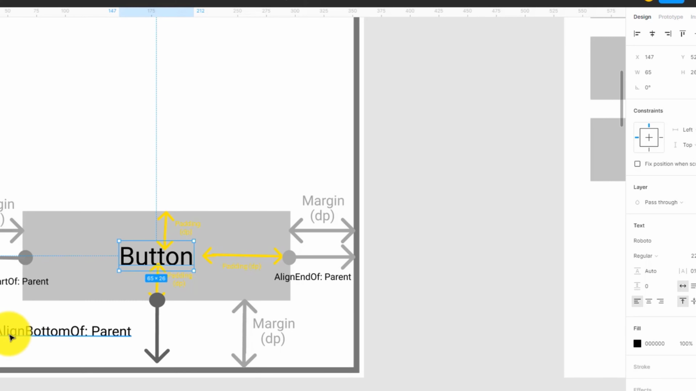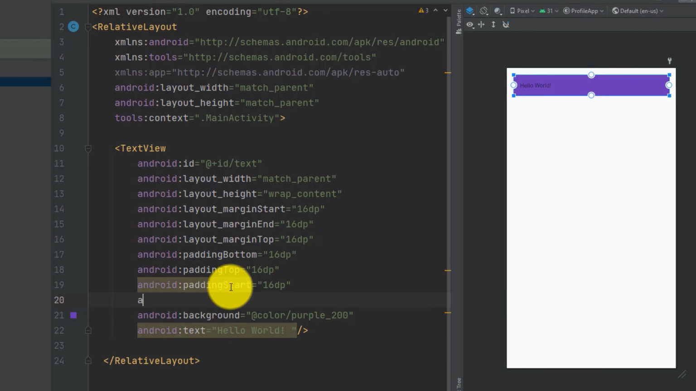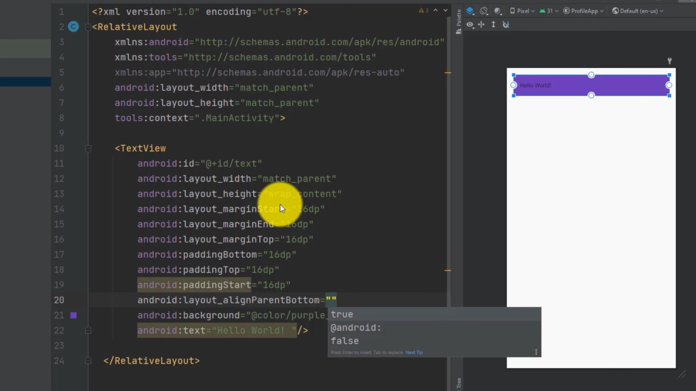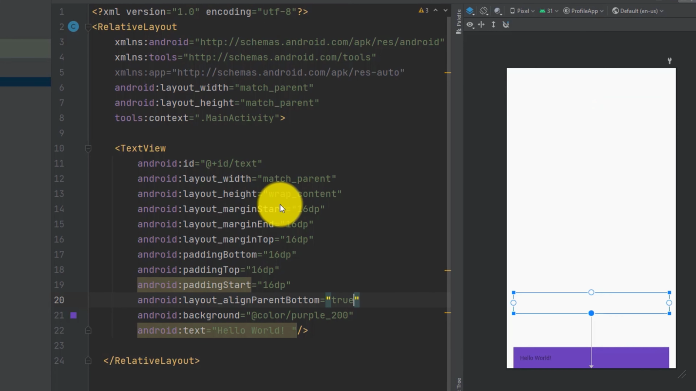Like if we want to align it to the bottom of the parent, we have to give the parameter align bottom of. Now see, if I write align, it is showing align parent top, which means this dot will appear here, and align bottom means it will align bottom to whichever thing you want. Now if you want align parent bottom, I will write align parent bottom, and it takes a boolean value, true or false. Now I will give it true, so it will simply go down. So this means it has aligned itself to the bottom.